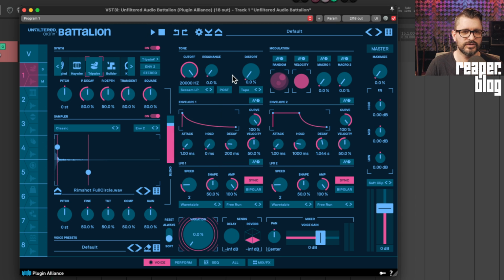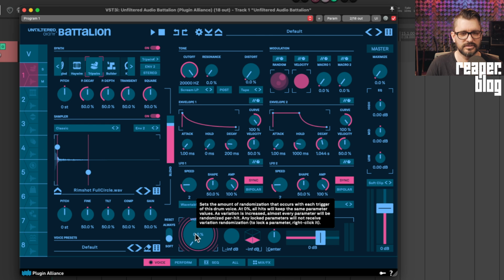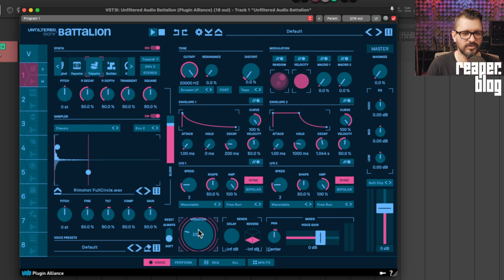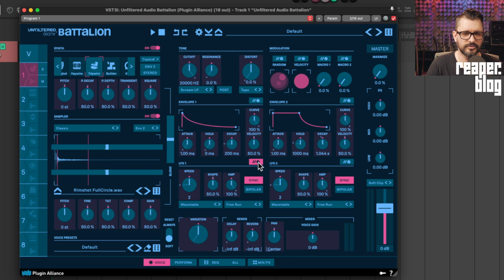There's various filters. I mean, this is just one page of Battalion. You can kind of see how deep it goes. I really love this variation function, which is kind of a randomization of all the parameters. If you right click any of them, you can prevent them from moving. So let's say I don't want the master pitch to change. I don't want the filter cutoff to change. But as I increase the variation, everything else will move, which is pretty cool. There's two different LFOs. Again, they can be assigned by just clicking on the modulation assignment button.